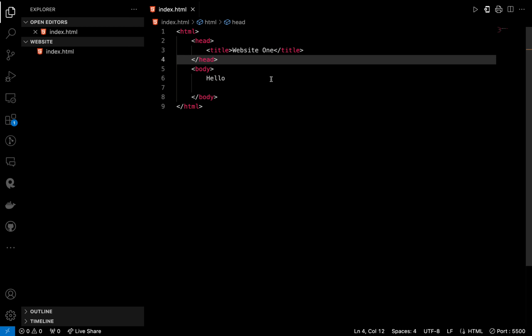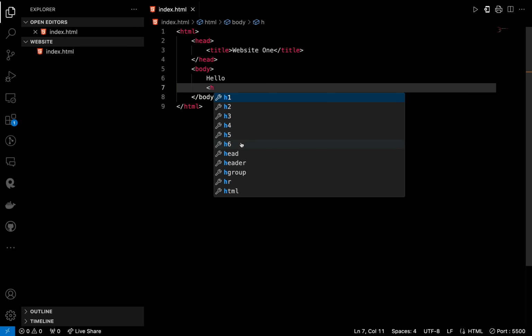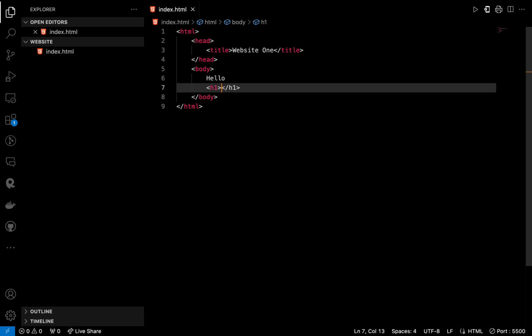So let's start with headings. In HTML, we can define multiple types of headings according to their precedence, which basically means whichever is the biggest heading or whichever is the smallest. There is a tag called h1. You can even see in VS Code it shows us till h6. h1 is the biggest heading.